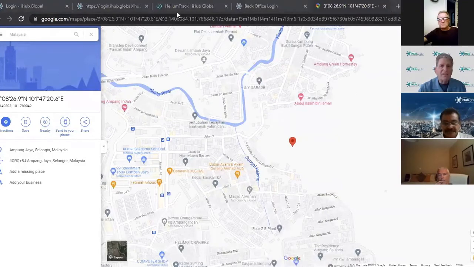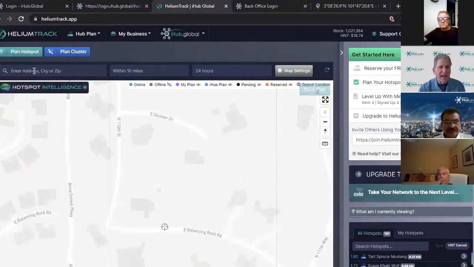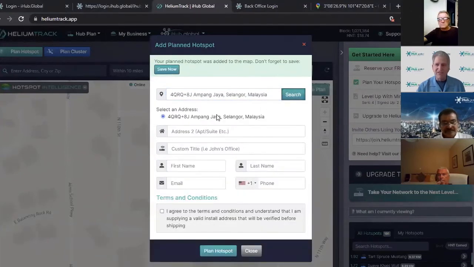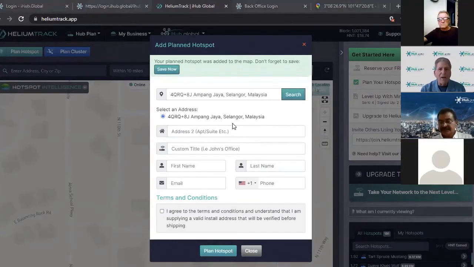Okay, so now I copied it to the clipboard. I can now go back into Helium Track, and I can go to plan a hotspot, or reserve a hotspot, or whatever, and in that I can paste that code into here and click search, and it'll find it. And now that's validated latitude and longitude within Google Maps. What I recommend doing, though, is if you actually do have a street address that you use to receive packages, but it's not showing up in Google Maps, where it says custom title, go ahead and paste that in there so you got it into the system.